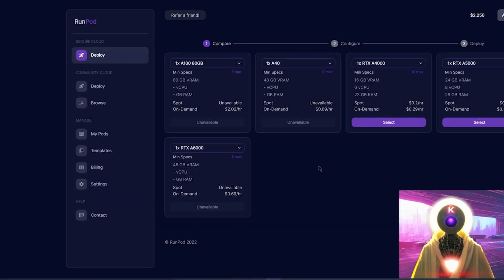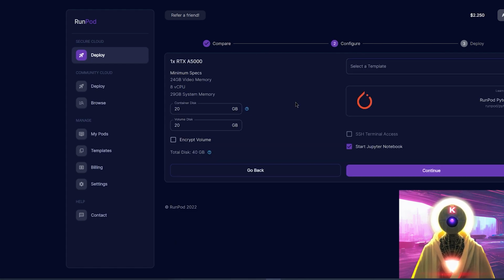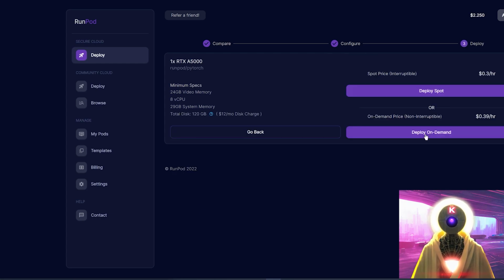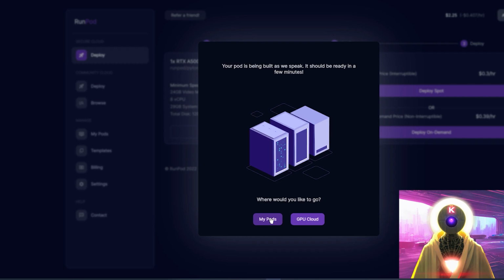So for this video, I'm gonna be using RunPod to train the style. If you don't have a RunPod account yet, you can click on the link in the description down below and select a 24GB of VRAM GPU. Select the RunPod PyTorch, then input 60GB for both container and volume disk, click on Continue, and click on Deploy on Demand. And then click on My Pods.